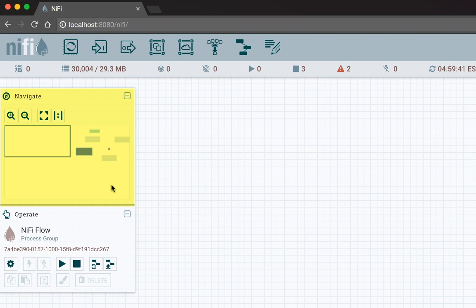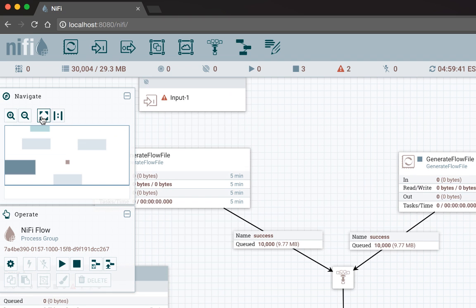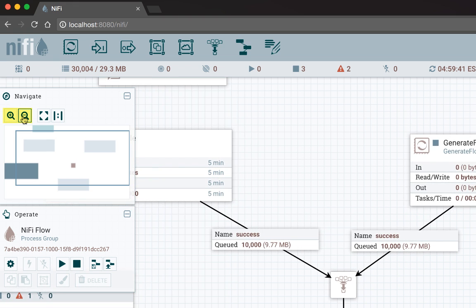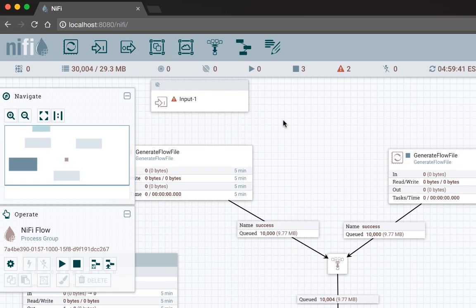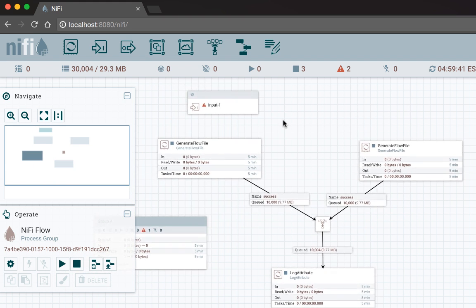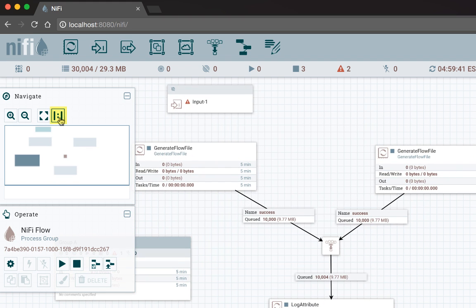The Navigate palette contains a bird's eye view of everything on the canvas. You can see that I have some items off to the right that are not in my view. I can use this Fit button to zoom everything into the center of my view. I can also use the Zoom In and Zoom Out buttons in the Navigate palette, and I can do the same thing with the wheel on my mouse. This Actual button will zoom everything into a readable level on my canvas.